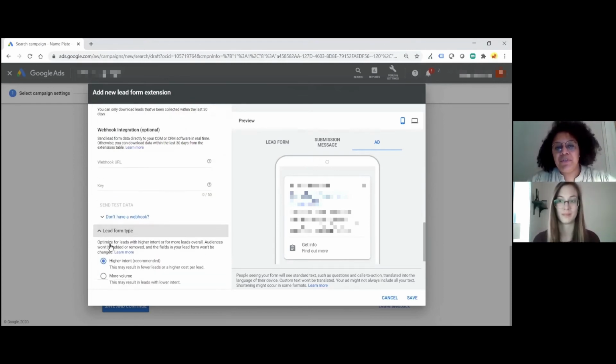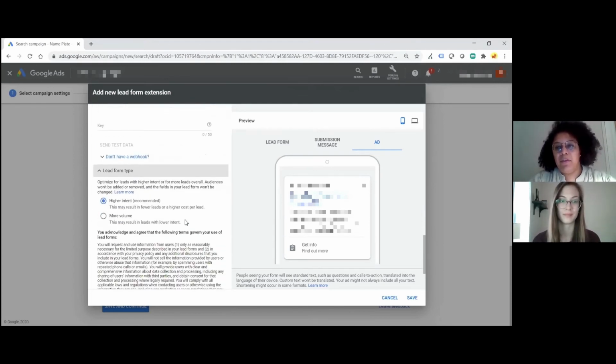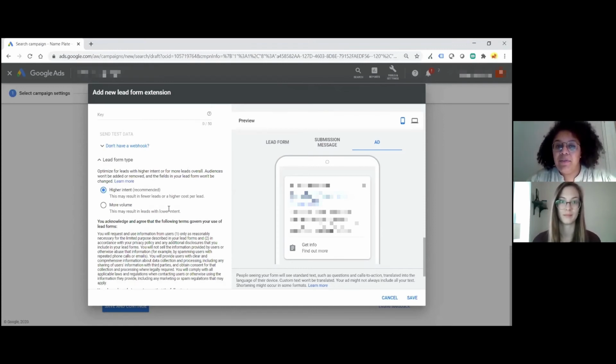And here you can choose the lead type. So whether you want a higher intent audience that will be smaller, or if you want a lot of volume, and then you can just click on this one. I would still go with high intent because we want to collect as many leads as possible, even if the impression volumes are lower, I prefer having higher intent users.